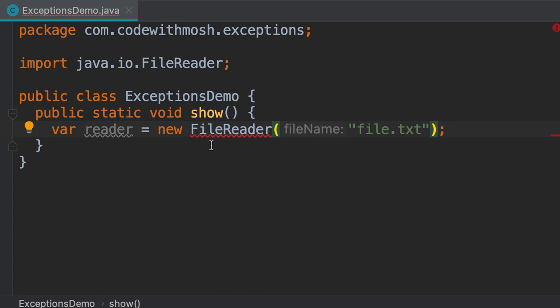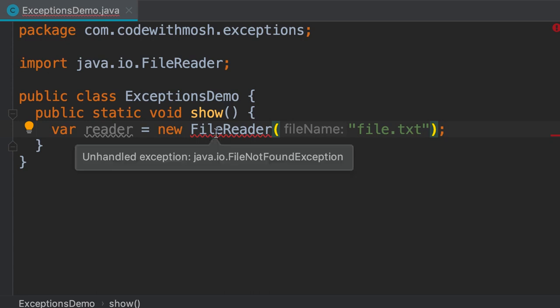Now look at this red underline. The Java compiler knows that the constructor of the FileReader will throw an exception if the file doesn't exist. So it's telling us, hey, you haven't handled this exception, FileNotFoundException. This is an example of a checked exception. So checked exceptions are exceptions that we should anticipate and recover from, and that is why they're called checked exceptions, because the Java compiler checks them at compile time.